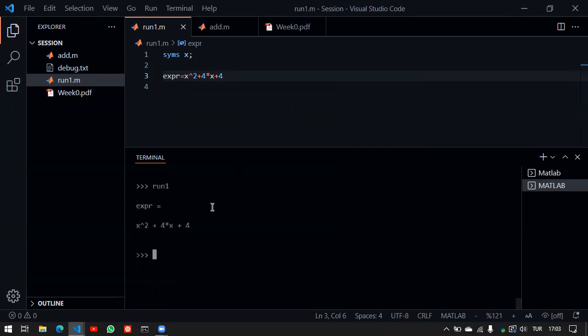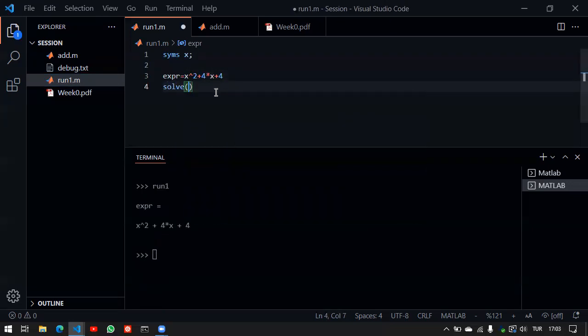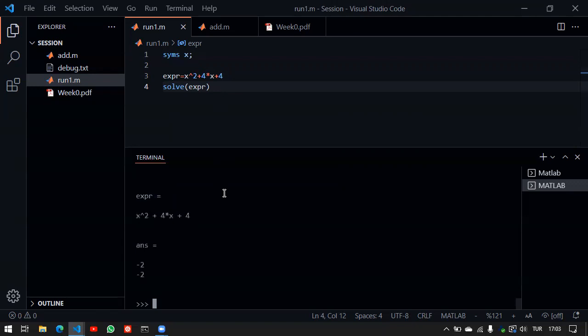Of course, you can use pen and paper and just write it down. You can just have an x and then square it and add 4x and 4 together. But the symbolic engine has more capabilities to it. For example, I can solve this equation. And therefore, the symbolic toolbox has a function called solve. And if you provide the expression, it will try to solve it. There we go. It gives me the roots of this polynomial.